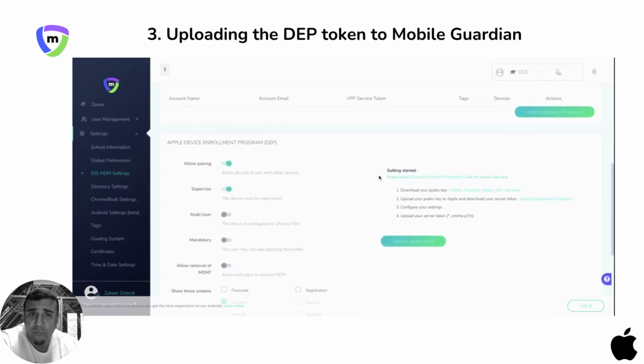Then the four steps we kind of completed on Apple School Manager. The last step is to upload the server token by clicking on upload. In your download, you will have the token over there. You click on the token, click on open, and then the token will upload. The upload is now successful.